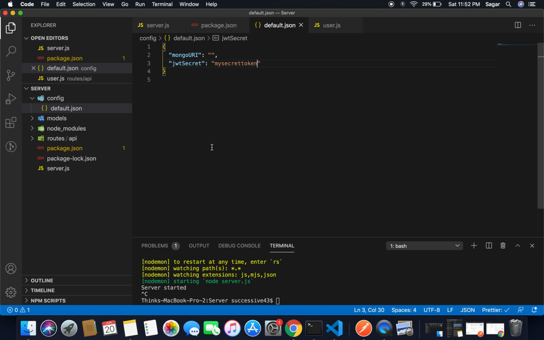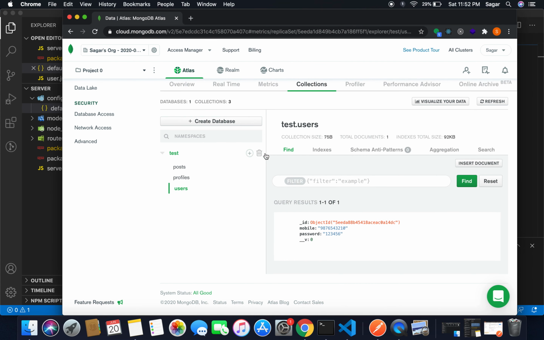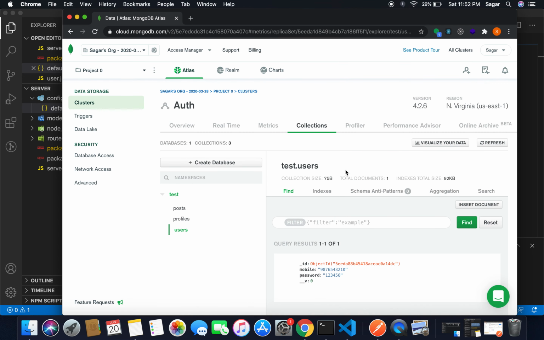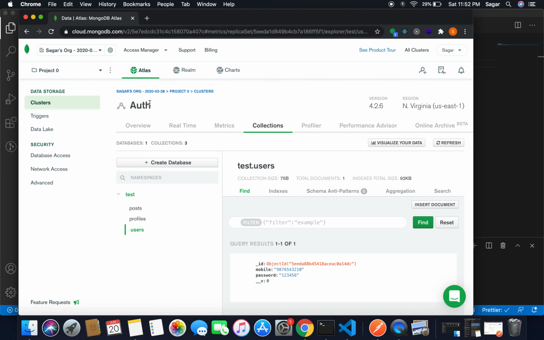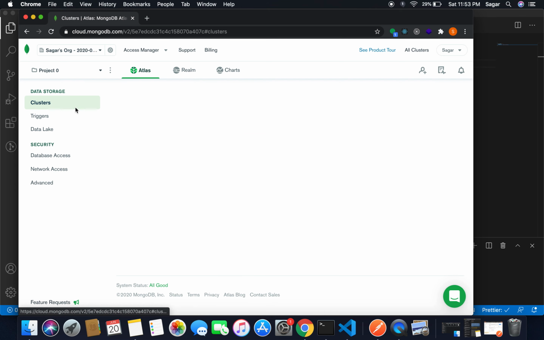Okay, now next thing, for the Mongo URI, I just need my database URL. So I had already created a cluster here. And if you don't know how to create the cluster on MongoDB Atlas, I had created a video on it. I'll provide a link in the description, so just watch that video and then start this video from here. So let's move to our auth collection, and there we go, we have the cluster here.